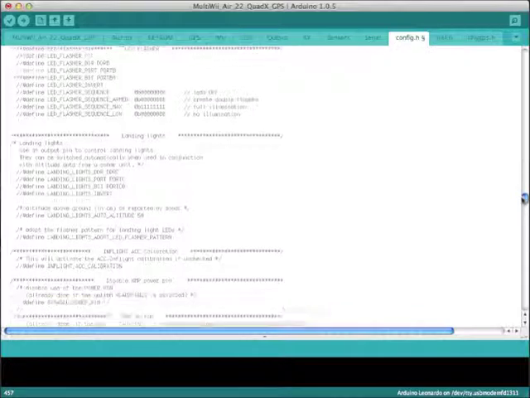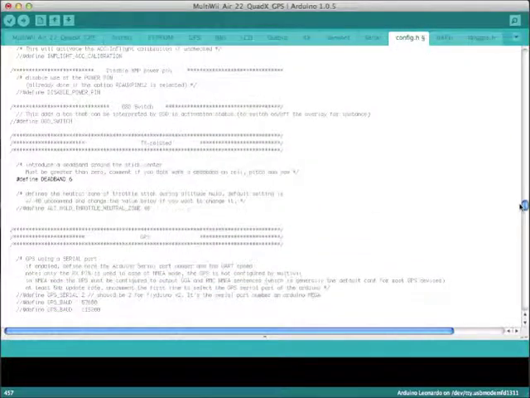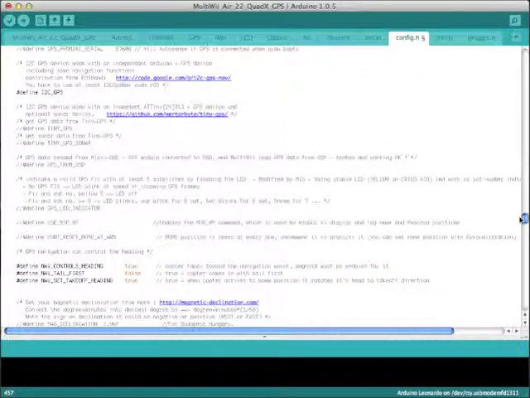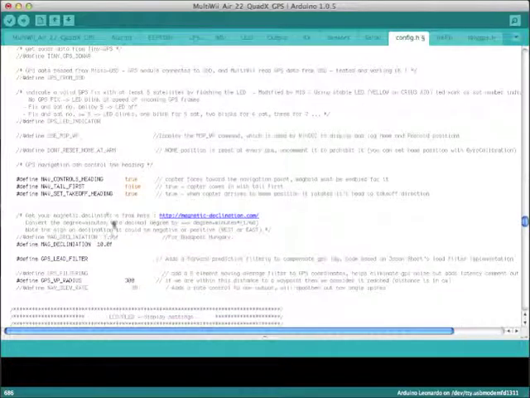But I will just come down to one little thing in the GPS section. One thing I like to make sure is define GPS LED indicator is commented. I find it really annoying, the LEDs blinking at you when you're in GPS mode. But more importantly, down here we've got define mag declination 10.0. Now that's a default number that Quentin puts in.